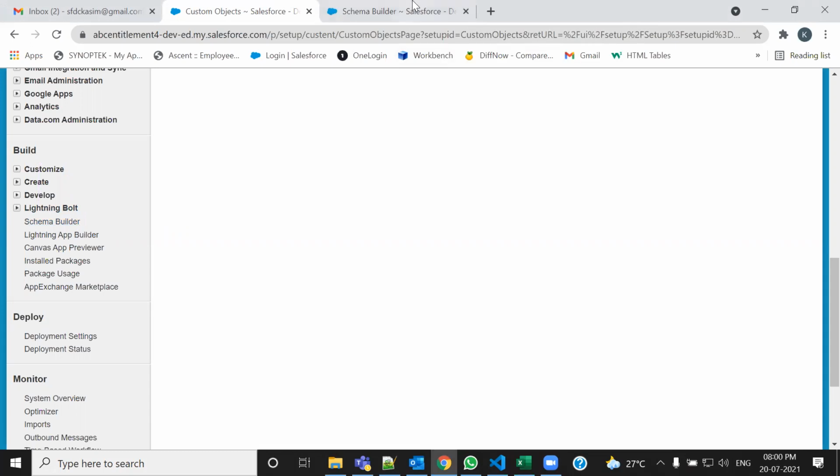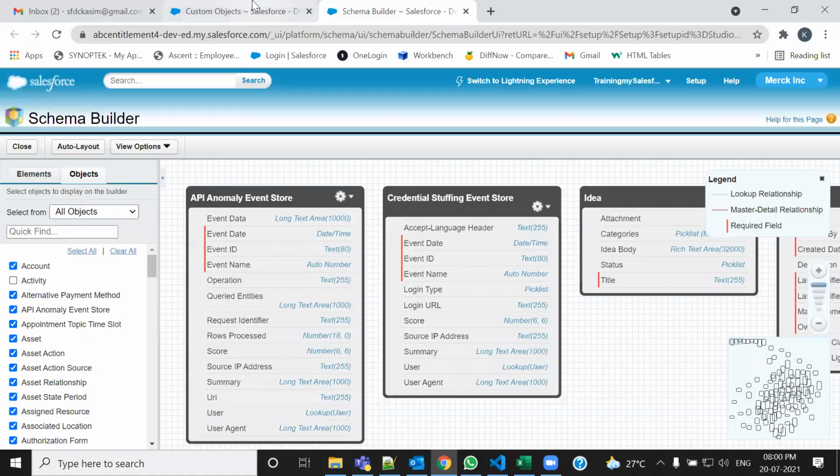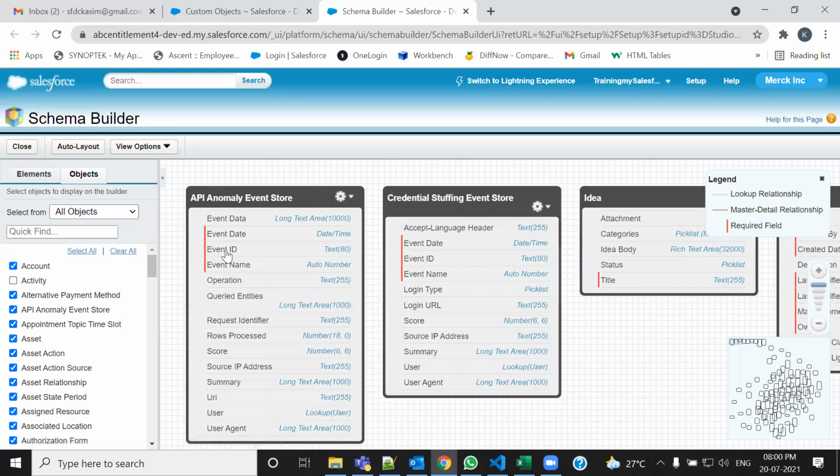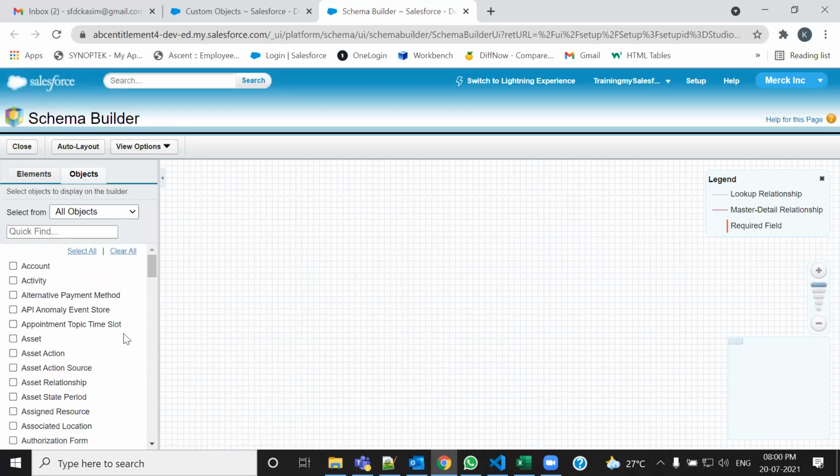I have done a control click, that is why it's opening in a separate window. That's my habit. If you click normally, it will open right here. All of the objects, let me clear them all. Let me try to show you a few objects. Account.